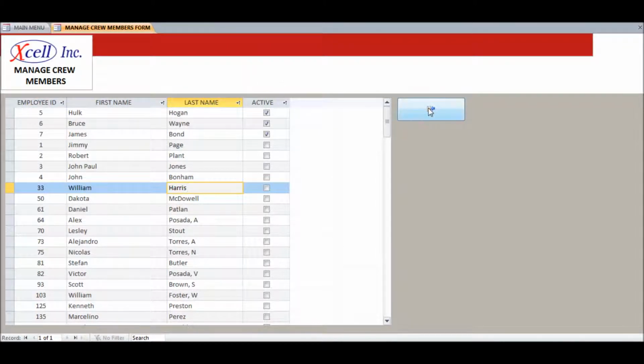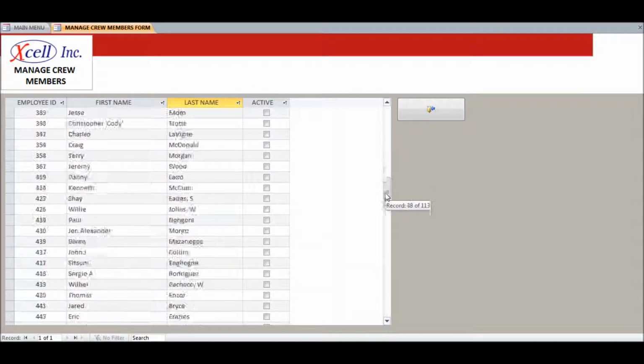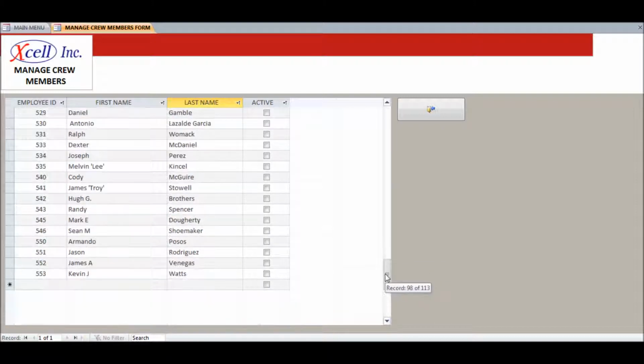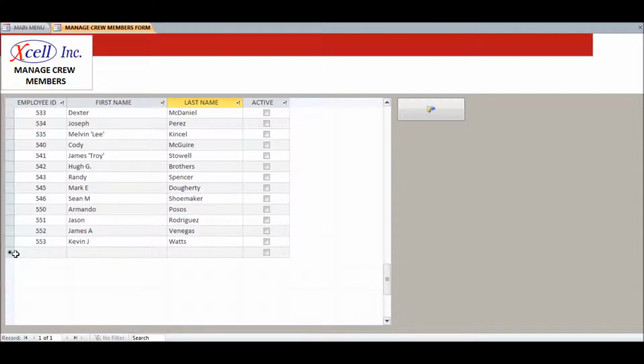In order to add an employee, scroll to the bottom of the screen. You'll notice a star or asterisk. This indicates that you can enter a new record on this line. Enter the employee ID on the field that says employee ID. In this case, we're going to add Chuck Norris back. He's going to be employee ID number 8. Enter his first name, his last name. In this case, we're going to select him as active because we want to see him on the crew.